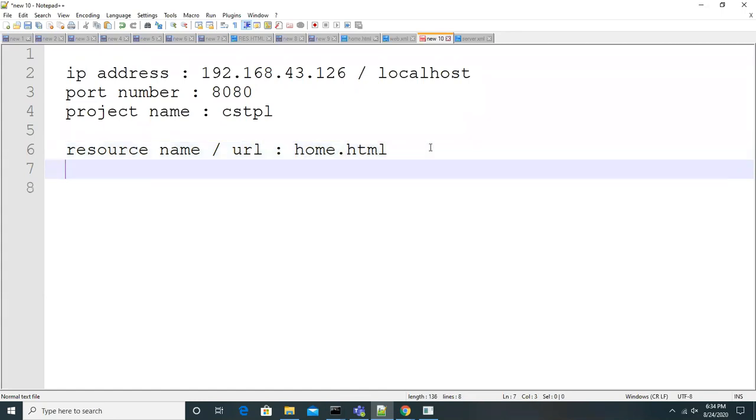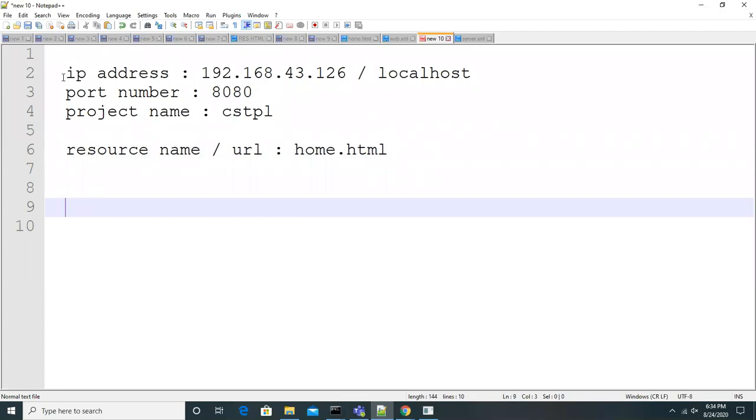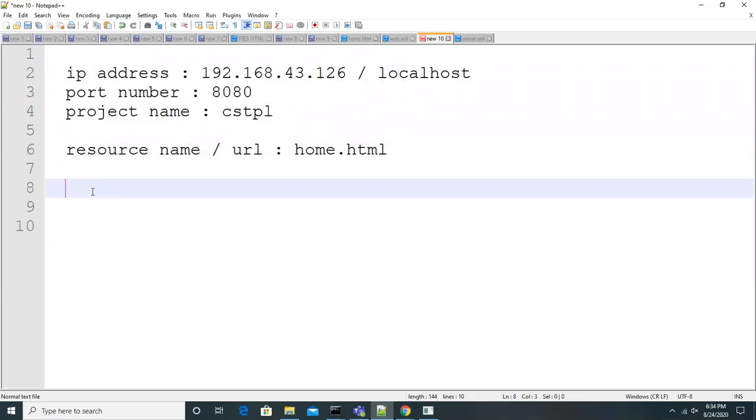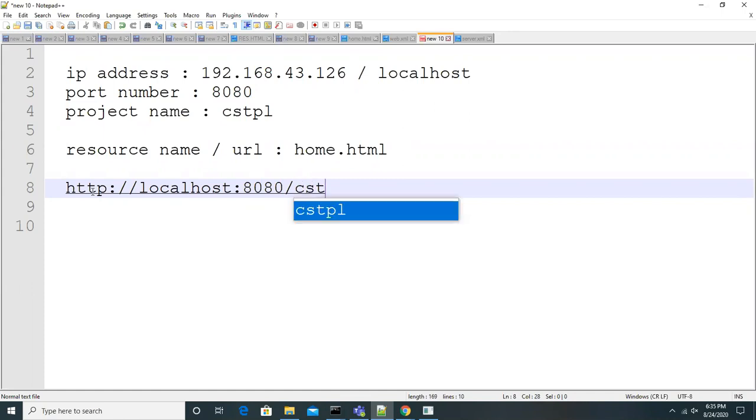Now I am going to call this resource by using one protocol. Yesterday I talked about it. The server and client both know one protocol. What is that protocol, guys? HTTP. Right. So HTTP, that syntax I'm talking about: IP address. I'm going to use localhost because my server is in my same system. What is the port number? Port number, then slash and the project name. What is that? CSTPL, slash, home.html.